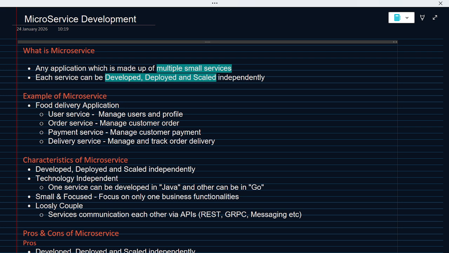Now coming to the loosely coupled part, which is very important, because loose coupling makes your system and application more maintenance free. Services talk to each other just to get data and act upon it. They talk to each other using APIs, via REST API or gRPC, or maybe using Kafka or any messaging system.